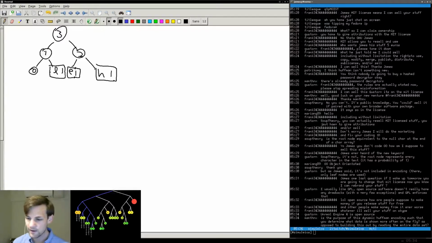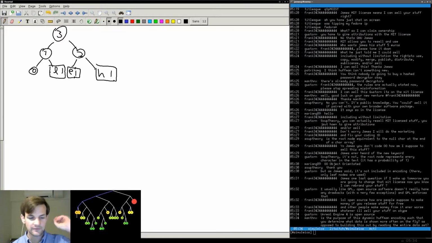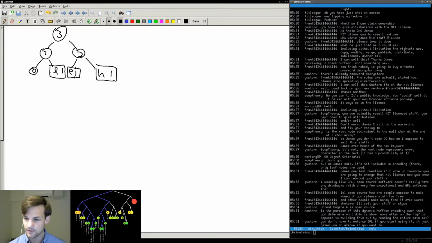It's the purpose of dynamic Huffman encoding such that you determine the data shown more often on the fly, as opposed to building this out by reading the entire data set. Exactly that, MathNX. So the idea here is if we have a string that's hundreds of thousands of lines long, dynamic Huffman encoding can go through the entire string letter by letter at the start of things. We don't have to worry about any of the two-pass stuff. We don't have to go through the string first. We can just immediately start with the encoding. And that's what makes it absolutely beautiful about that.